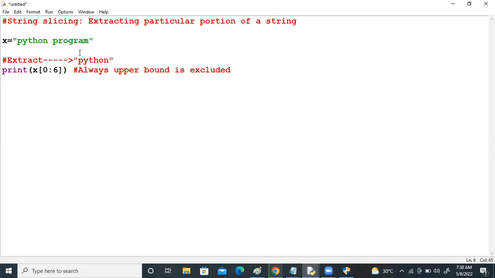Does the word program have another index, or is it continued, 7, 8, 9? Yeah, see, after 0, 1, 2, 3, 4, 5, 6 means blank, then 7, 8, 9, 10, 11, 12, 13. Indexing is continued. Now, extract Python means 0 to 6, always upper bound is excluded.